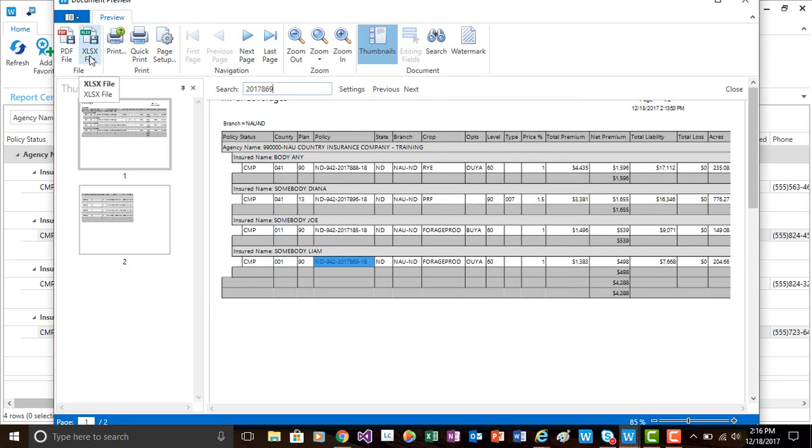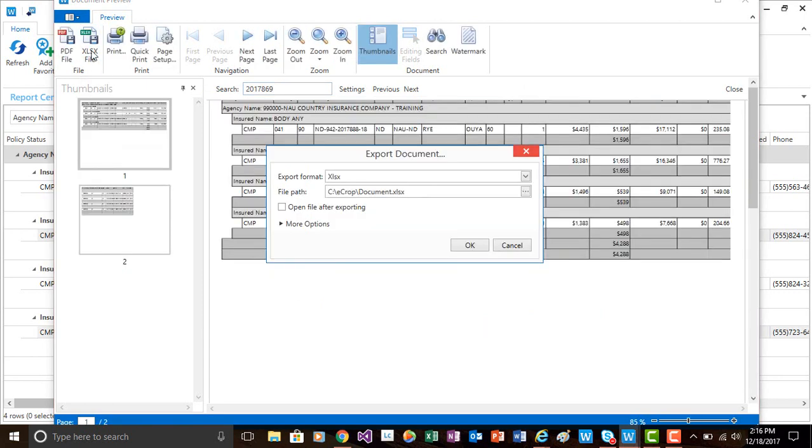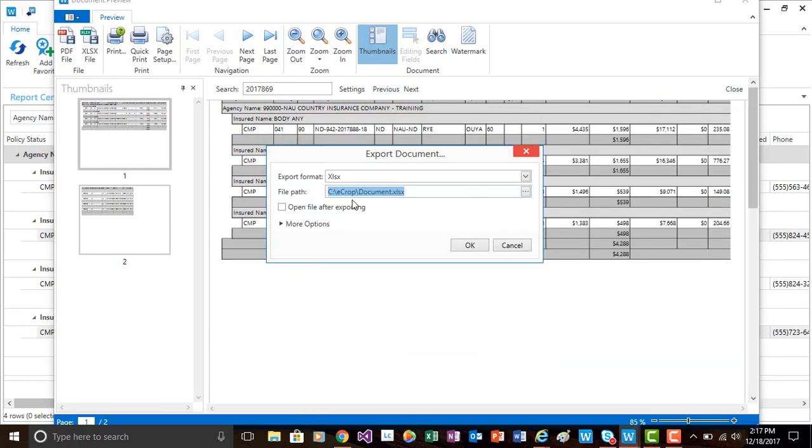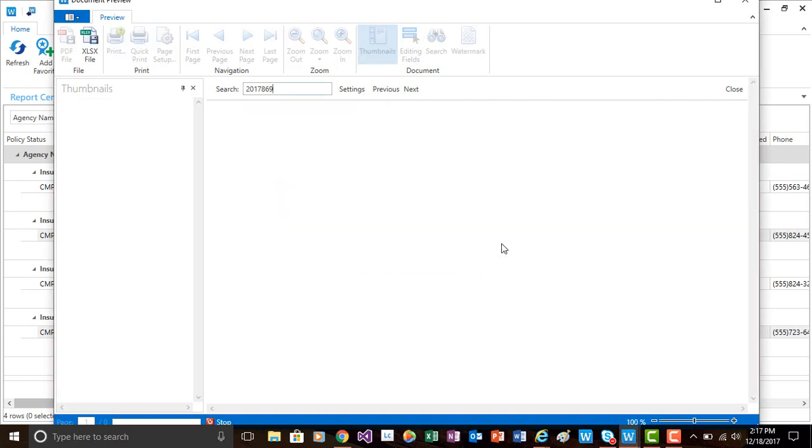Now here's our export to Excel button. We're going to click on that, and this will show you that it's going to export the document to the Excel format. But I wanted to point out that it does default to this particular file path. So if you want to change that, hit the ellipsis button on the right hand side of the field, and then you can move it into your documents folder, onto your desktop, or wherever you choose. But just to make it easier to find, I would change that file path from the default.